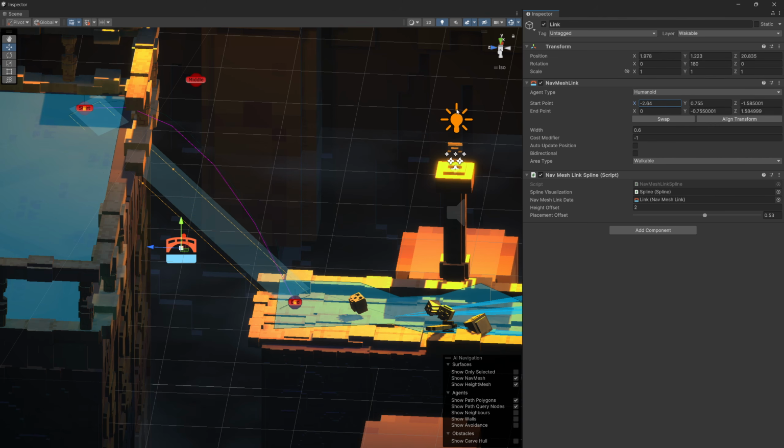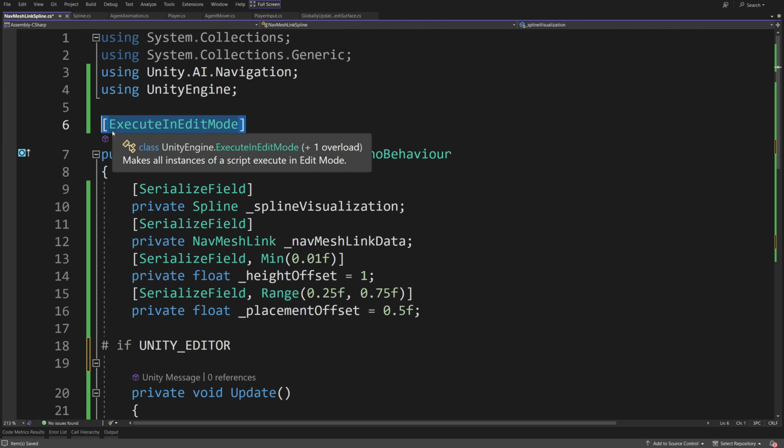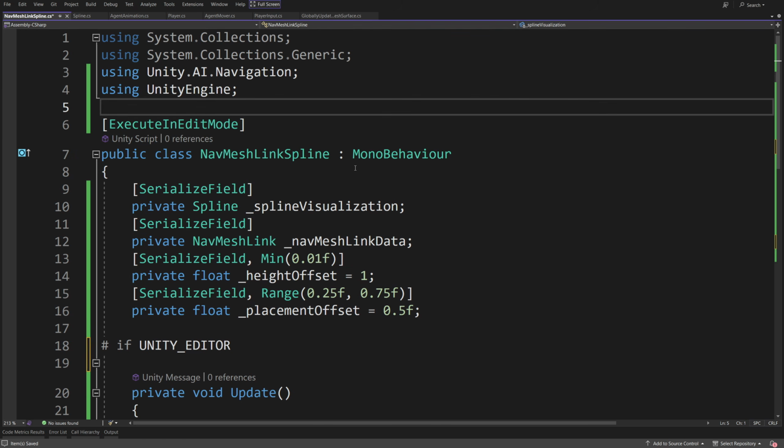Now again, as I have mentioned, we want to connect it to our NavMesh link, so when we move our NavMesh points, we want the spline to move with it as well. That is why we will need another script called the NavMeshLinkSpline. And we are going to give it the attribute ExecuteInEditMode so that we can update our spline based on the position of our NavMesh link.